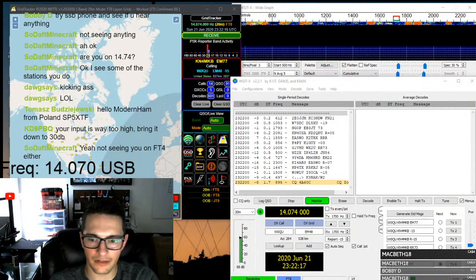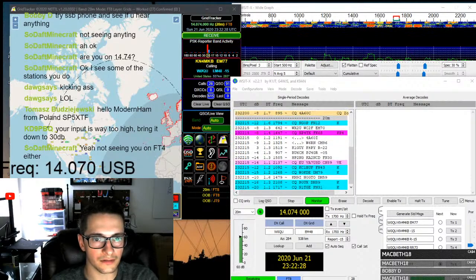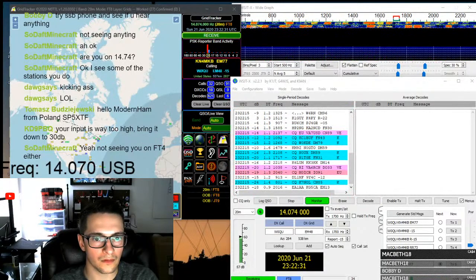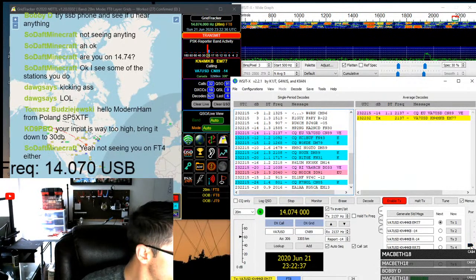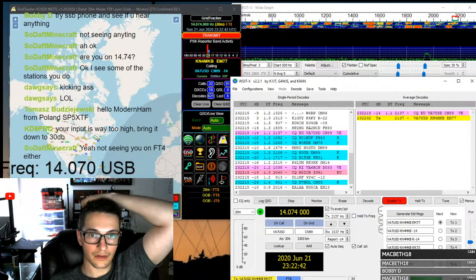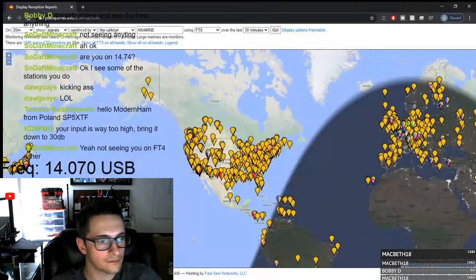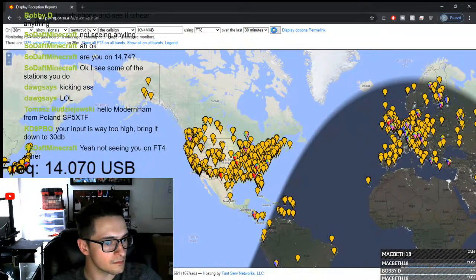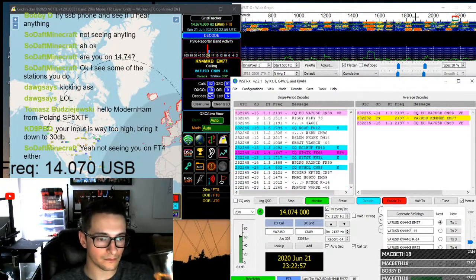So yeah, we're receiving fine. There's not a problem there. Let's see. All right, so this sound card pretty much behaves the same way. Good power output. Everything looks good. Let's see if we don't get out now. It could be PSK Reporter's messed up. I don't know.